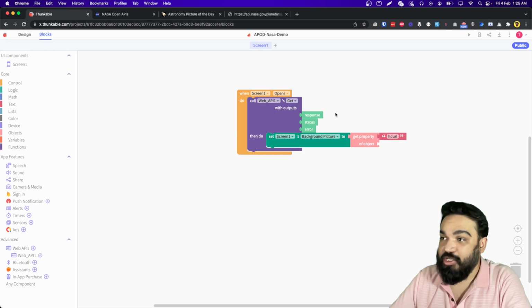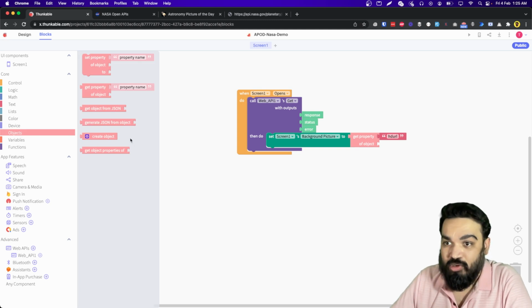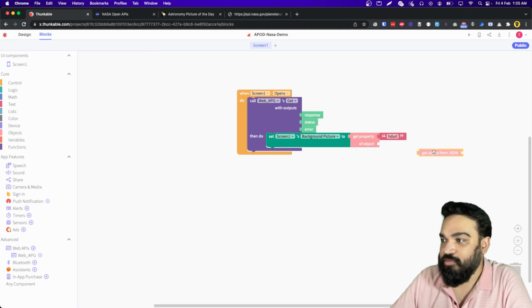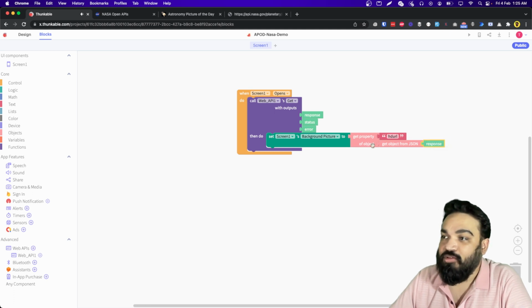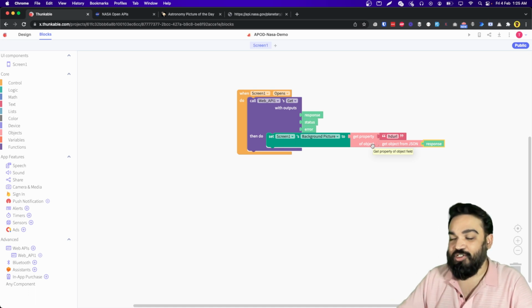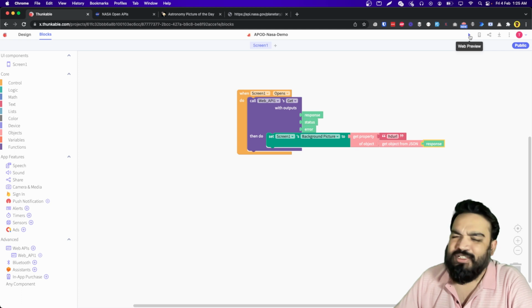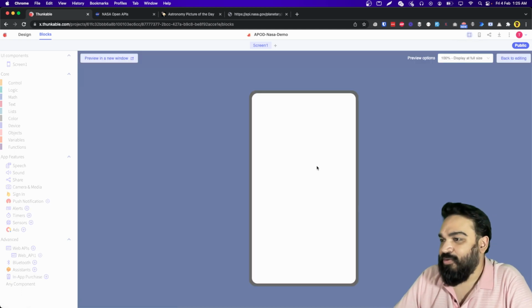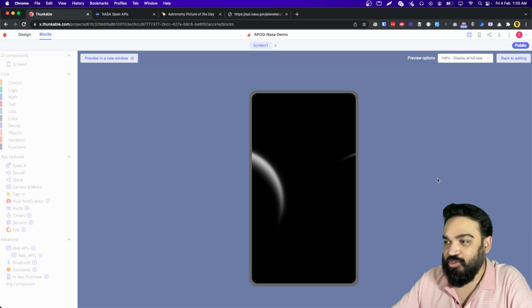And now the API response is set in this response block, right? To be able to use that, go back again to objects and say get object from JSON and then add response to this. Now this is all you need to be able to set the background image from an API that you get, right? So let's click on preview and see if this works. Once you click on preview, I'm sure the image loads. That's the astronomy picture of the day.